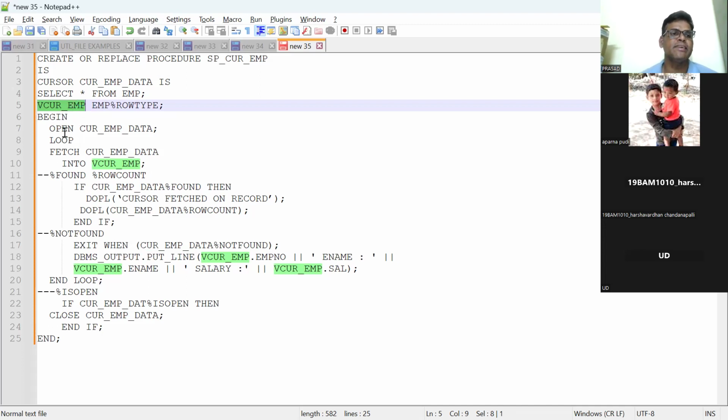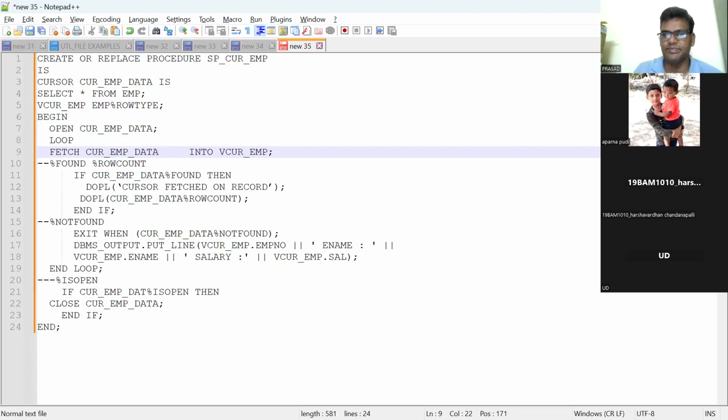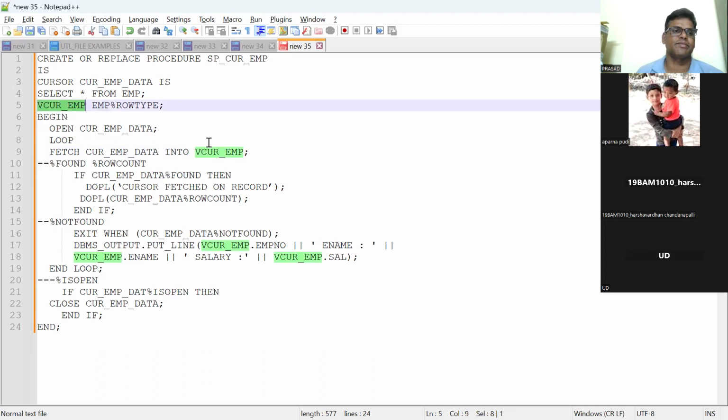Begin, here opening the cursor, opening the cursor with the cursor name. Loop, fetch. Open cursor, loop is optional, fetch is mandatory. Fetch cursor name into, where you are fetching into and storing: the record type. Record type, how many records can it hold?